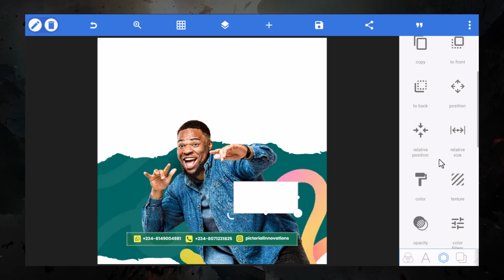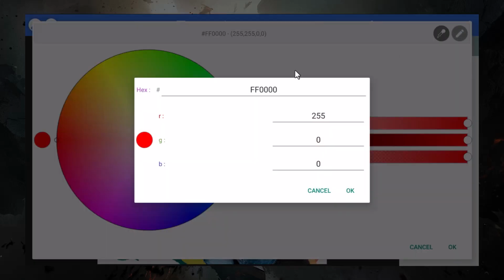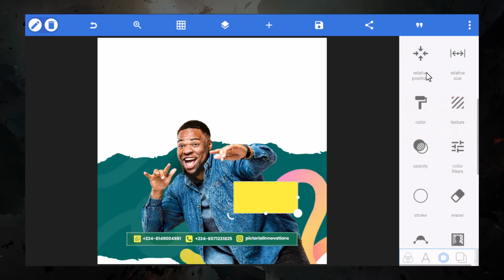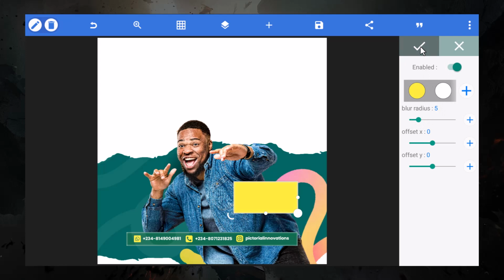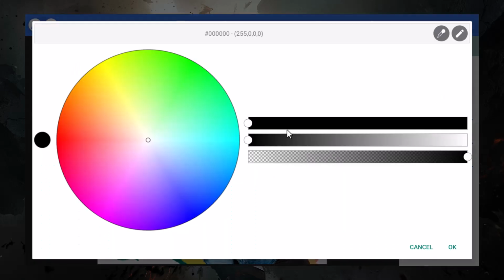So then I want to go to color, enable it, then click on this plus sign, input my color code FFEB3B. Hit OK, OK, OK here. So the next thing I want to do is to go to inner shadow, enable it, then click on this white, then reduce the blur radius to 5. Then go to shadow, enable it, click on this plus sign to change it to black, then change the transparency to 79. This is the transparency.